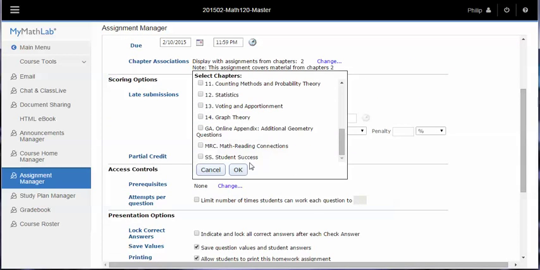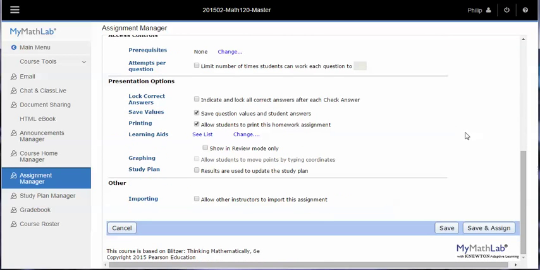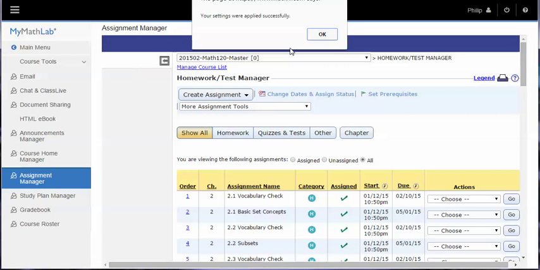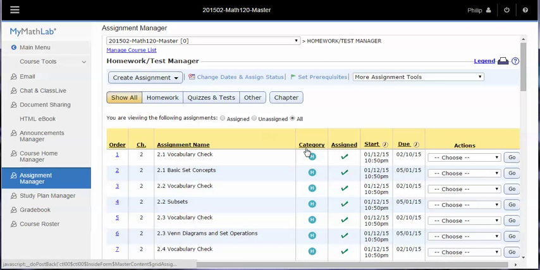Now, don't forget to do this. You've got to hit OK and save it. Now, I saved it. And notice now it says the assignment is associated with chapters 2 and 3. Now, I'm going to go down and hit Save and Assign. Okay, the second save we have to do to make sure we have everything saved, right? Okay, so there we go. Now, I have associated my assignment with the particular chapter or chapters I want it to show up in.